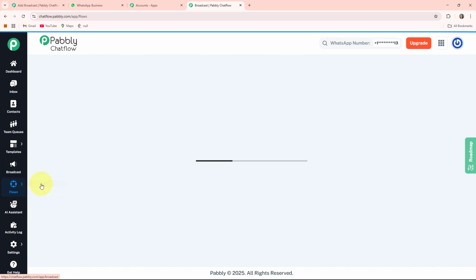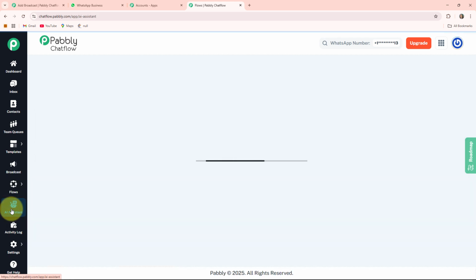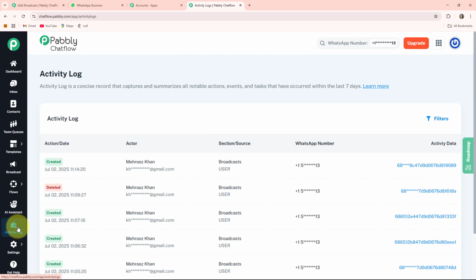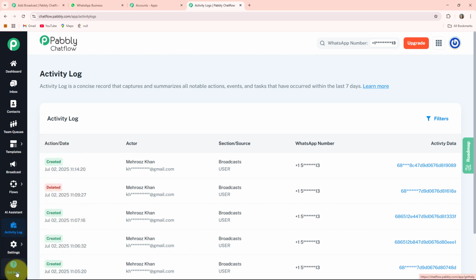The seventh one is the flow, where you build your chatbot using a visual flow builder. It is also used for creating conversation paths, capturing data, offering products, browsing, etc. The eighth one is the AI assistant, where you can train your AI assistant with a knowledge base to answer common questions. The ninth one is the activity log, where you can see all the records of the actions and events you have performed within the last 7 days. The 10th one is the settings and the 11th one is the get help.